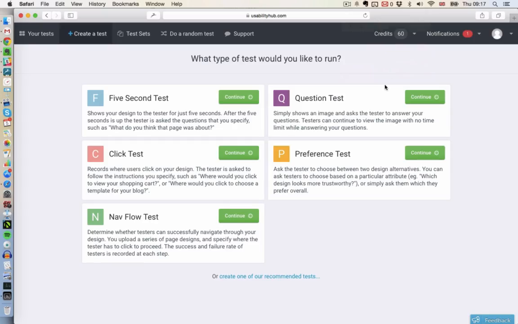So once you're back into the main menu, you can create a test. I've got 60 credits here. That's from doing previous tests on my other account. Plenty to spend here. Let's make our own test from scratch. Should land us on this page.